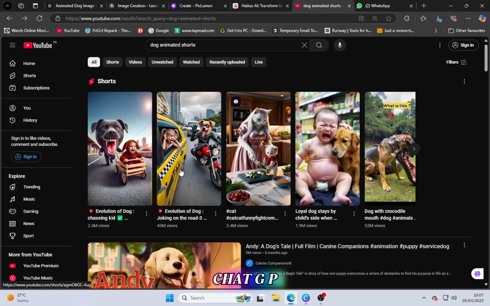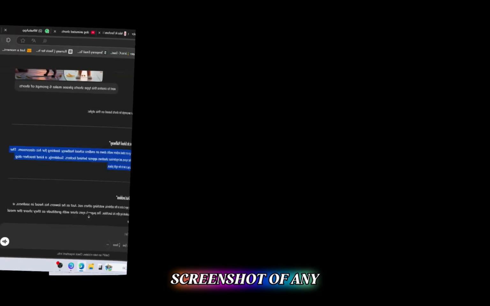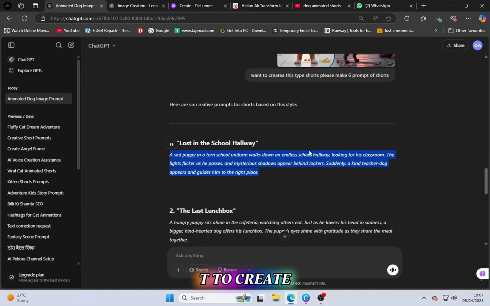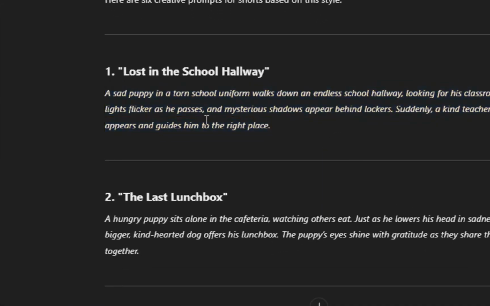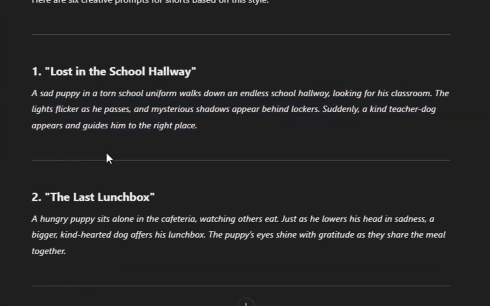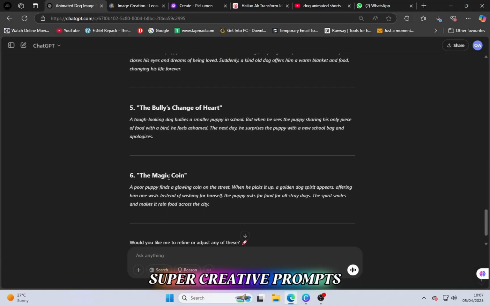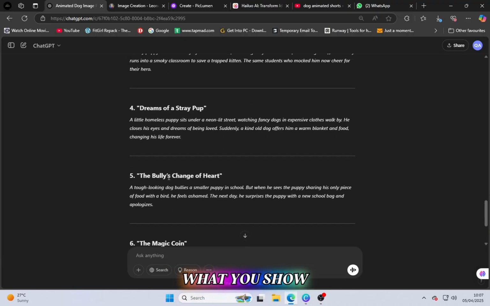First, go to ChatGPT and take a screenshot of any short you like. Then simply ask ChatGPT to create this type of short for you. It's that easy. ChatGPT has an amazing feature. It can generate super creative prompts just by analyzing what you show it.